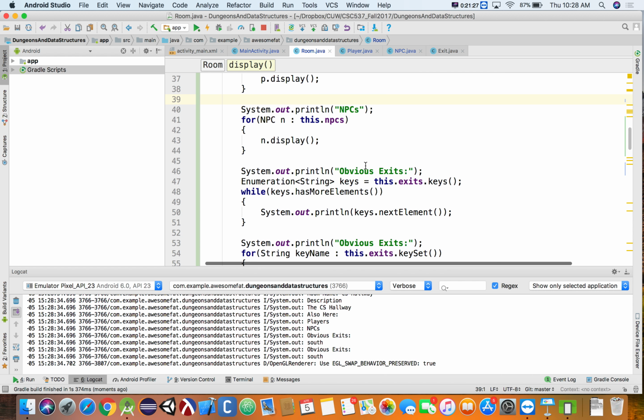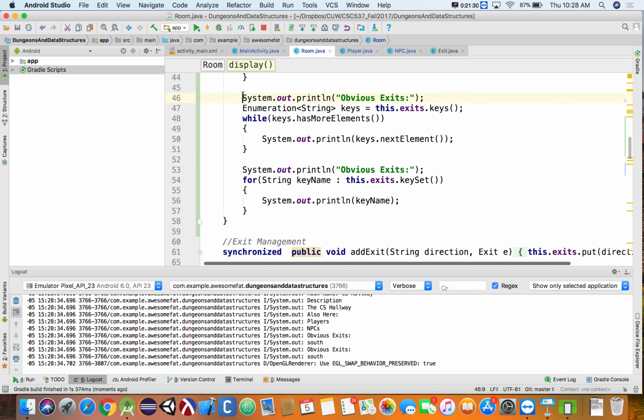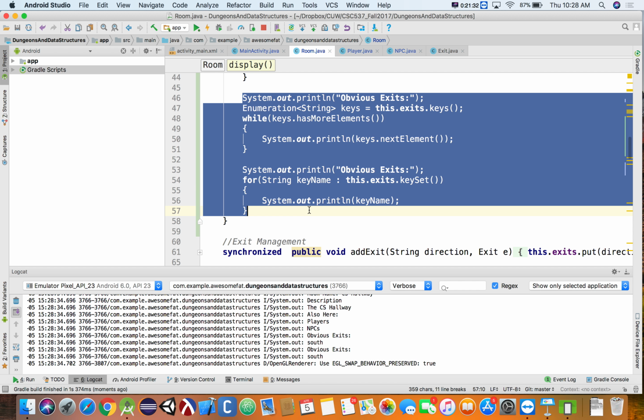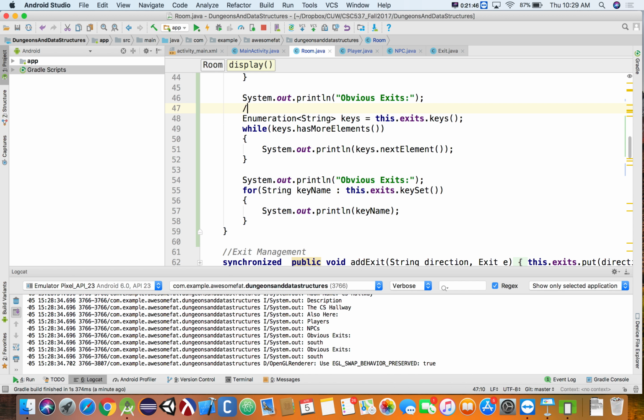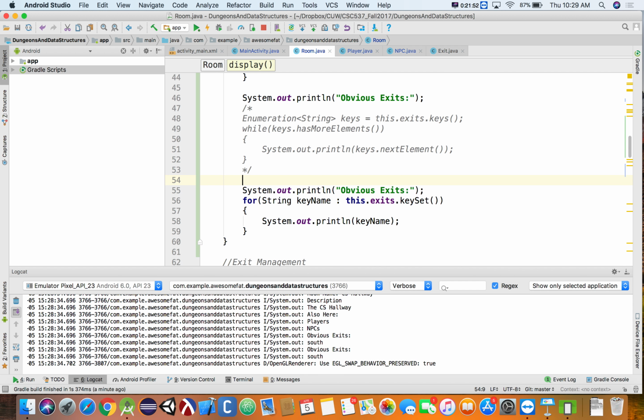All right, so now for our exits, which of these two approaches do we like better? I'll leave the other one in there as a commented out block, but which do you want to go with? We're already using the for each. Okay, stick with the for each. All right, so I'll go ahead and I'll just comment out this one. All right, so any questions about how these work?